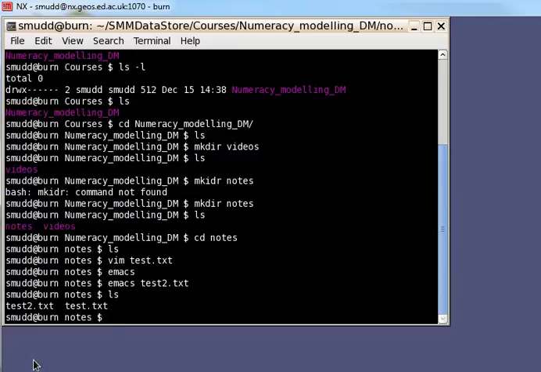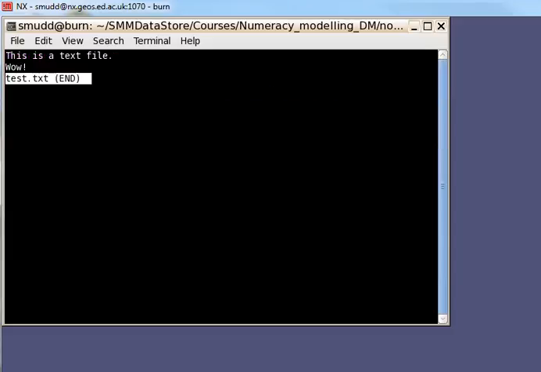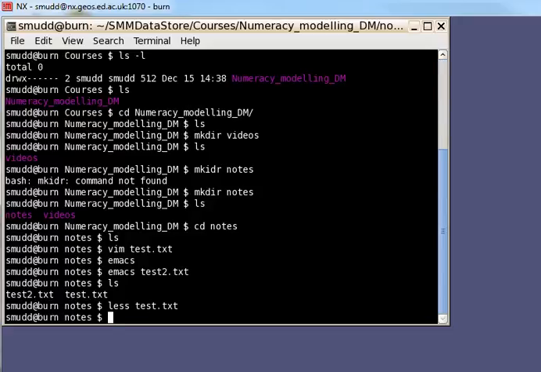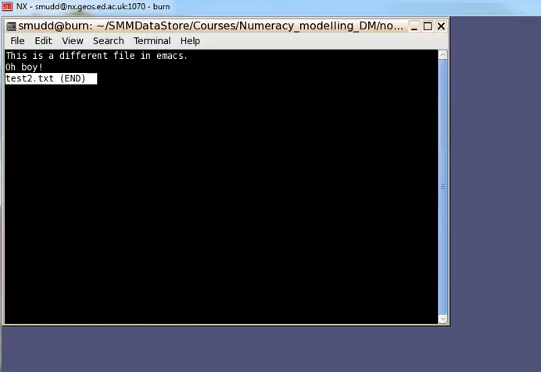So let's say you have some files in a directory and you actually want to look at their contents. If you want to look at their contents without the risk of editing them, one common thing to use is a little program called less. So I did autocomplete there for test, but I want test.txt, not test2. So if I do less test.txt, I can just look at this. If you want to get out of less, you just hit Q. I can do the same thing with test2. And here's test2.